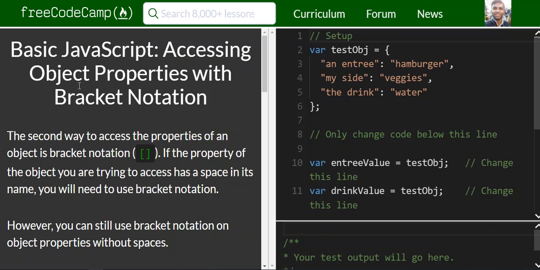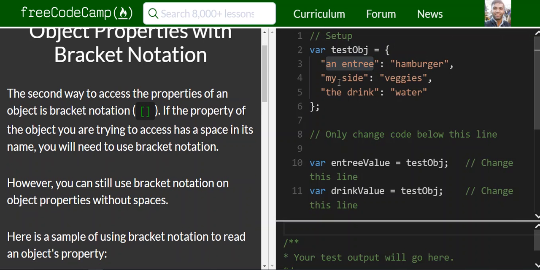Alright, so accessing object properties with bracket notation. First of all, it showed us about the dot notation, and now we're going to learn about bracket notation. If the property of the object you're trying to access has a space in its name, then you will need to use bracket notation. So if the property has a space, then bracket notation is essential to access the property.